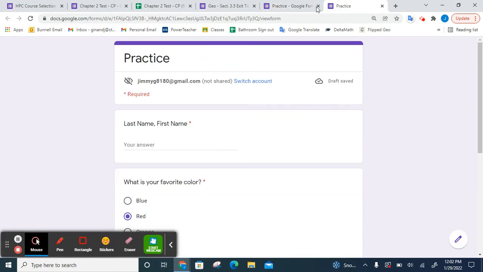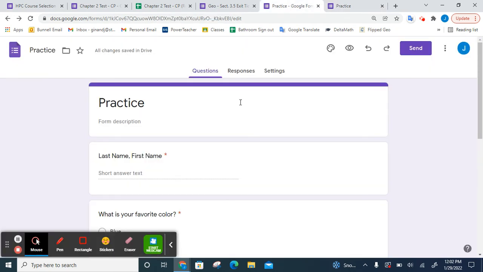So you can close that window out up here, or you can keep it open, because then you could just keep looking at it as you add questions. If you mess up, there is an undo button. Okay, redo button, which is nice.